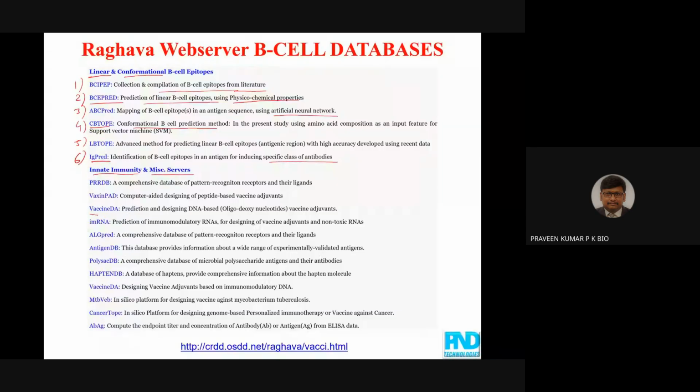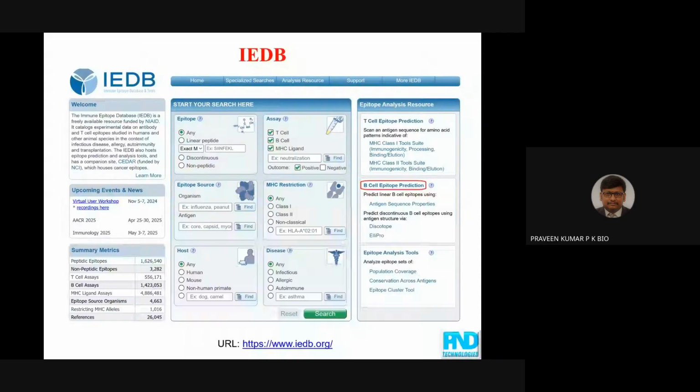For DNA-based vaccines, we have VaccineDA. For computer design of peptide-based vaccine adjuvants, we have VaccinePAD. We have plenty of things, including for haptens and other vaccines, cancer vaccines. We have tools separately developed for that. Now let me take you to the IEDB, the largest immune epitope database. Here you can see a separate link called B cell epitope prediction. We can predict linear B cell epitopes through this tool, and discontinuous or conformational epitopes through DiscoTope and ElliPro.